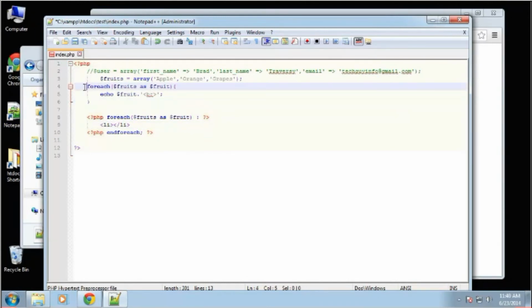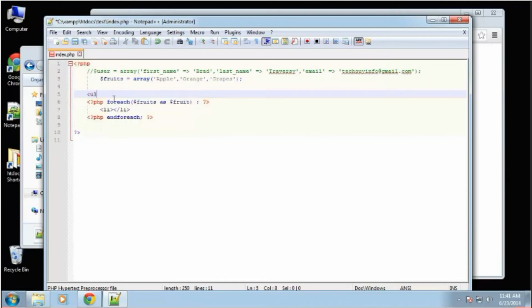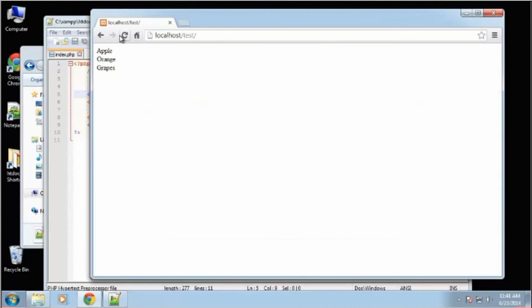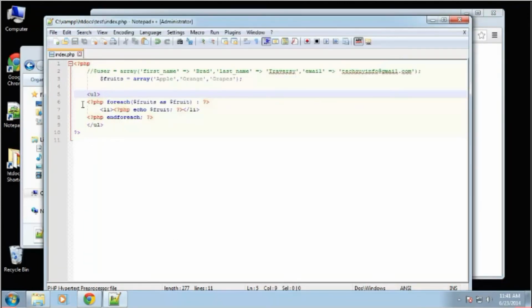Actually, let me just get rid of this here for now. So we could have a UL, and then in here we could do something like this. Unexpected less than on line 5. Oh, we're still in the PHP block here.